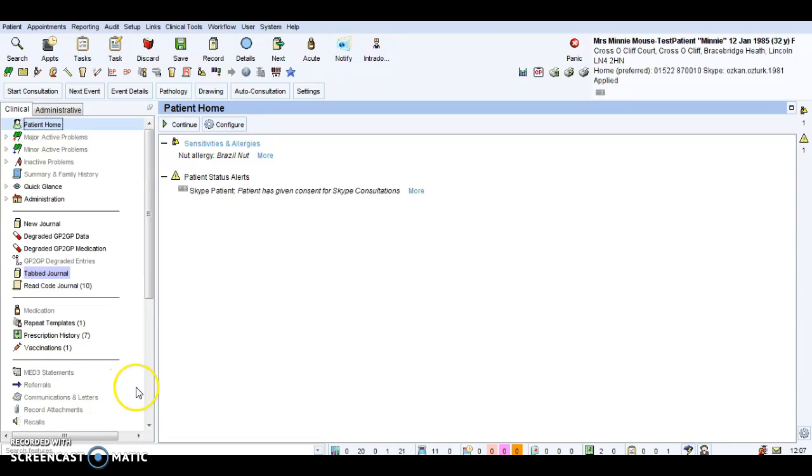They've already had the read code added in, and the first thing to look out for is on the patient homepage. There is a little message to say that this patient is a Skype patient and they have given consent for Skype consultations. Also, in the top right hand corner, within the patient's demographics box, there is an identifiable icon, a patient status marker, which appears to make it clear to the surgery staff that this patient has given consent for Skype consultations.